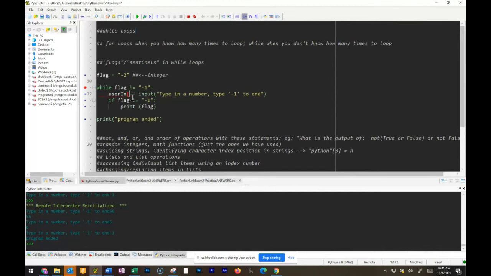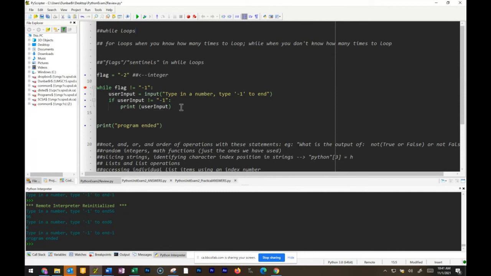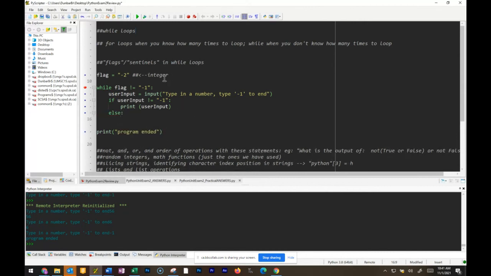Another way I could have done it, if I wanted to use this as a separate variable for whatever reason, if I want to continue using user input, is basically putting it back to the way it was before. If I wanted to continue using the user input variable that I create here, it's not a big deal. All you need to do is include an else, because if the user input is not equal to -1, you want to print it.